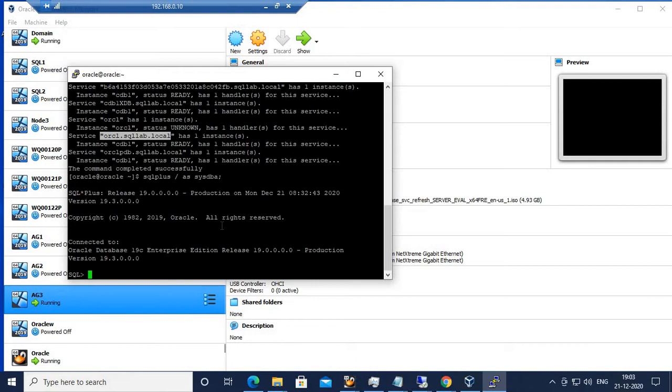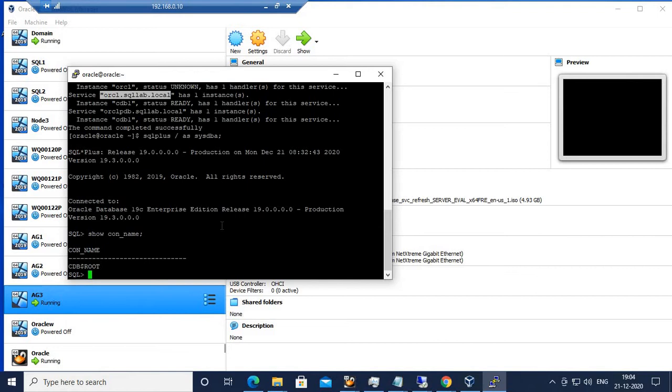So once you have connected to Oracle through SQLPlus, you have connected to the CDB level. So how can we find that out? There is a command, show con_name. If you put the name here, you can find out CDB$ROOT. CDB$ROOT represents that you are at the CDB level, within the CDB database.